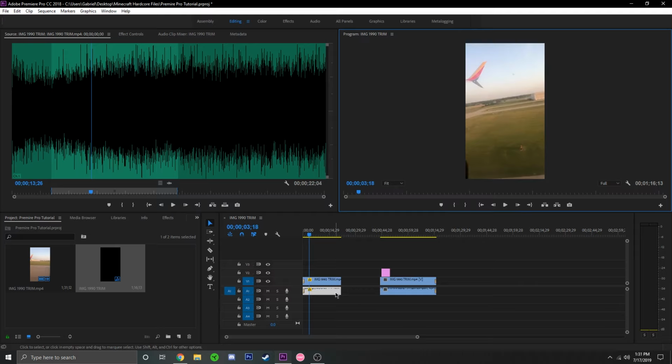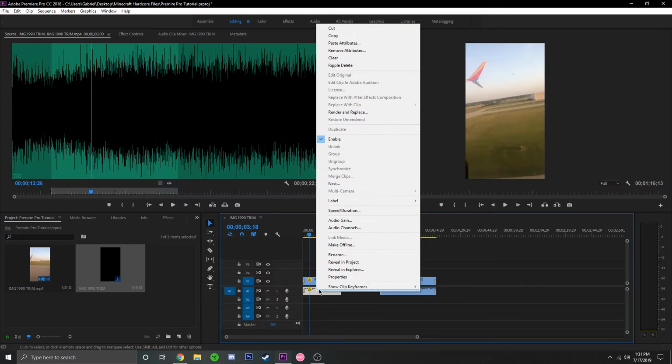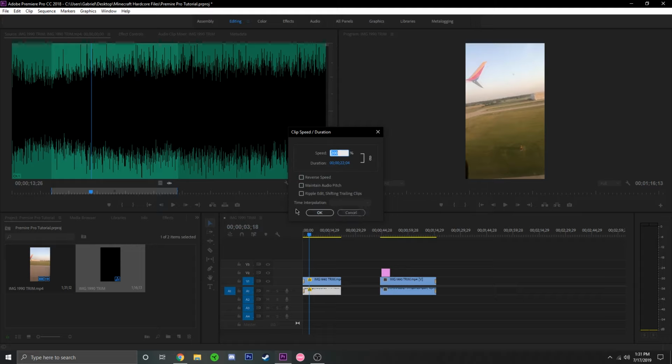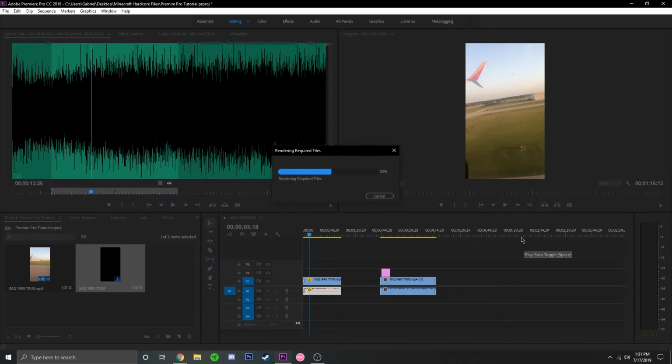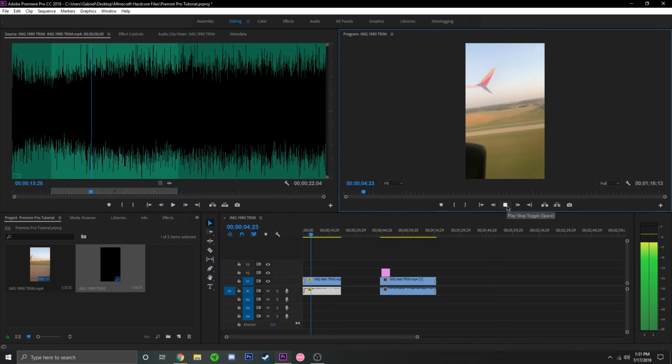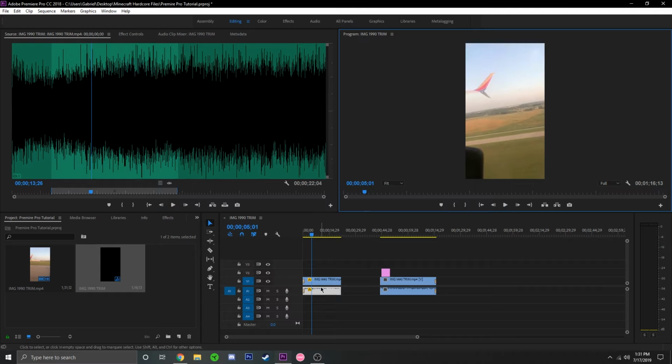By default, the audio goes into a really high pitch. If you don't want it to go really high pitch, just say maintain audio pitch on, and then it'll be the same pitch. It won't make it really high. But if you want to do the high pitch, that's fine too.